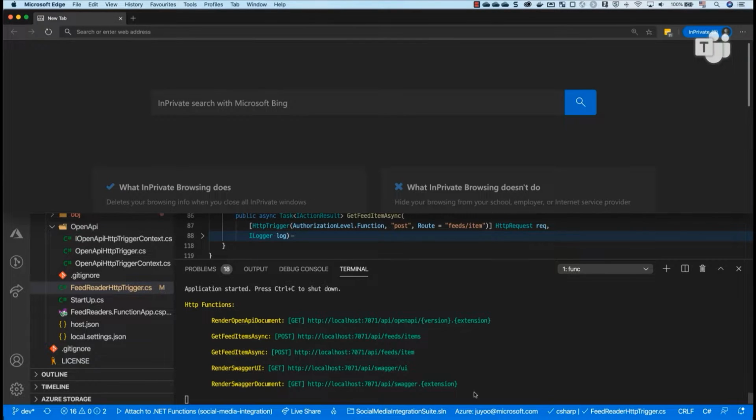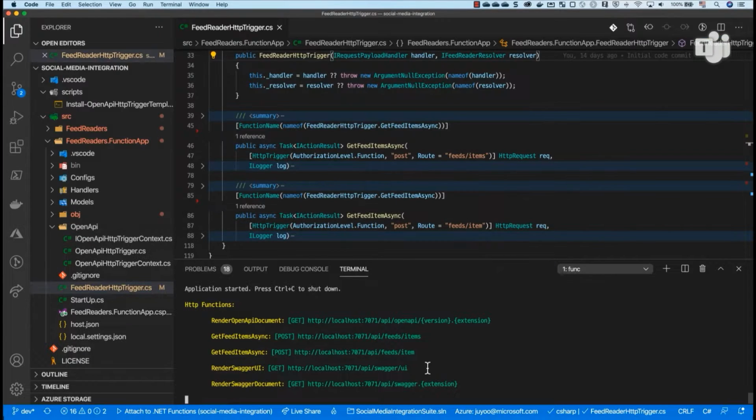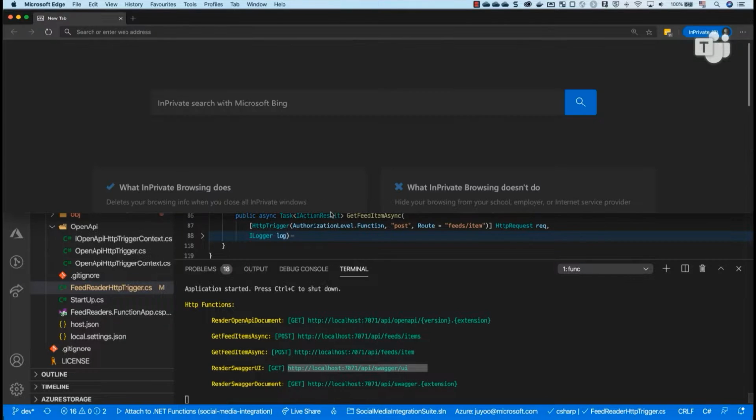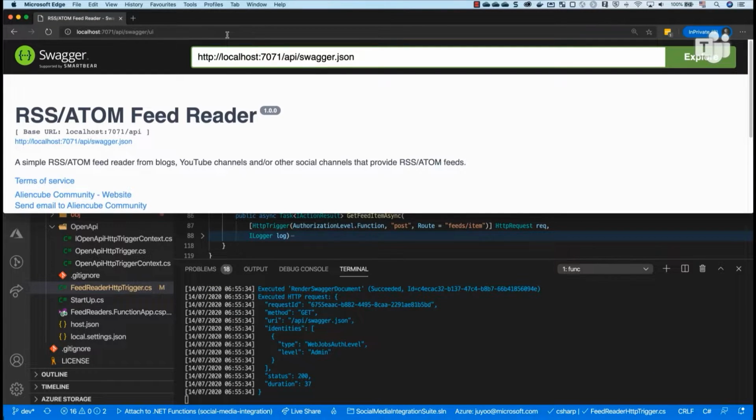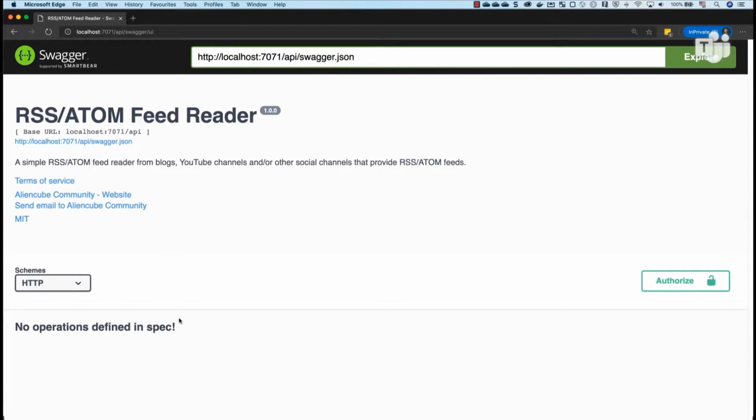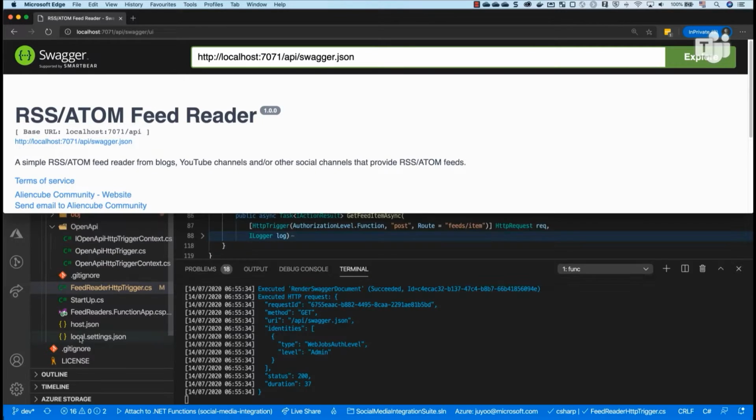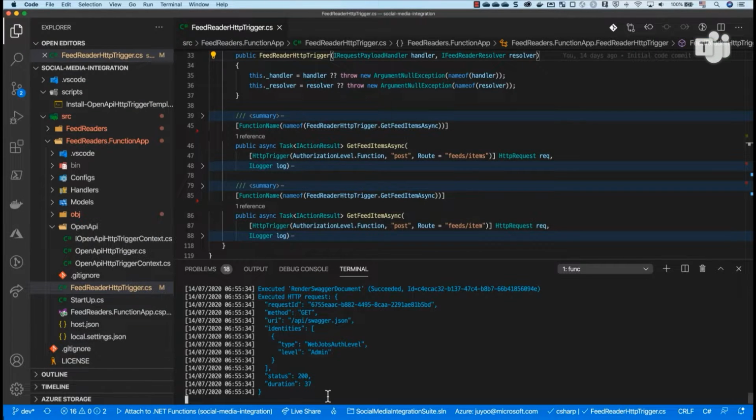So let's copy this Swagger UI URL and paste it into our browser. Then you will be able to see this is a Swagger UI on top of your Azure Function application. Oops, but there is no endpoint yet because we haven't let the Swagger know how our endpoints look like. So this is a thing we are going to add now.